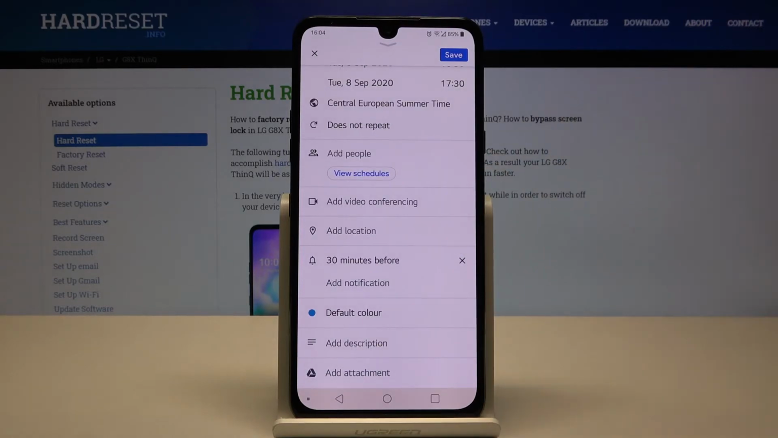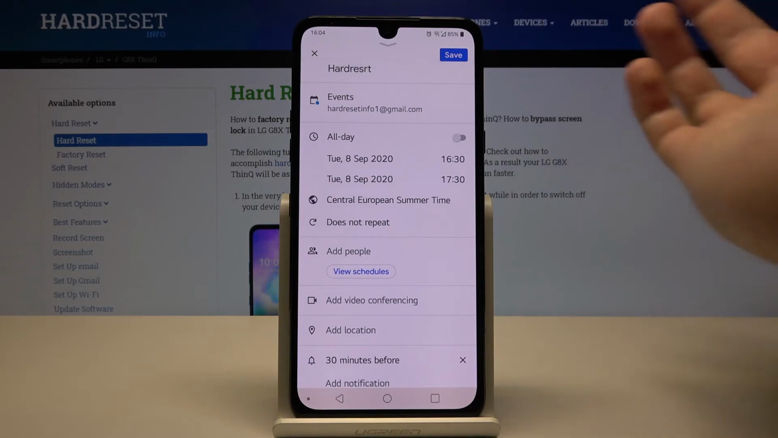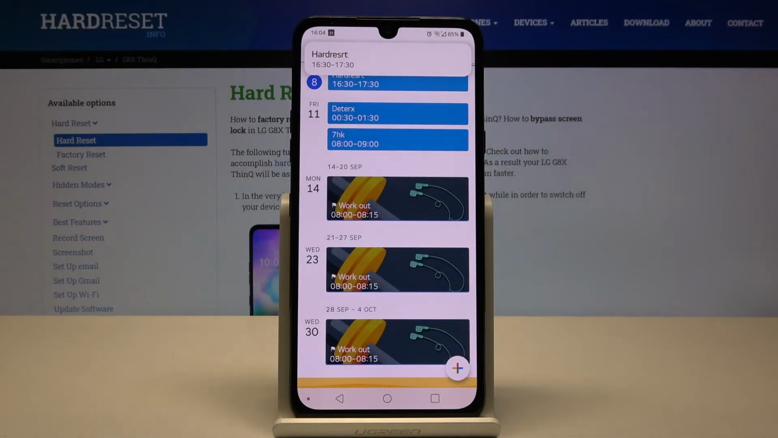We can also add location, add people, change the color of our event. And also we can add some attachment or the description, whatever you want. And if you finish, just click on the right upper corner on the save button. And as you can see, here we got our event.